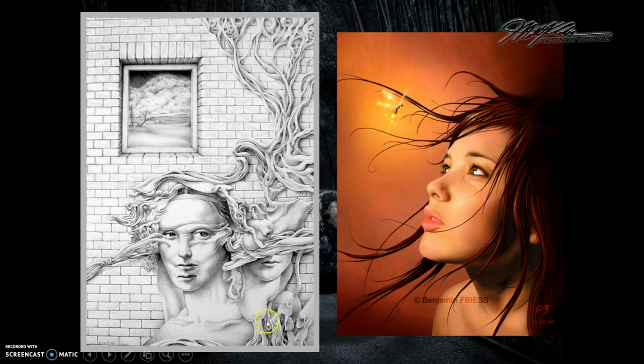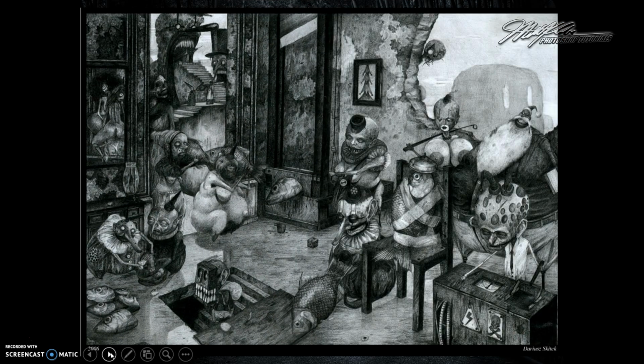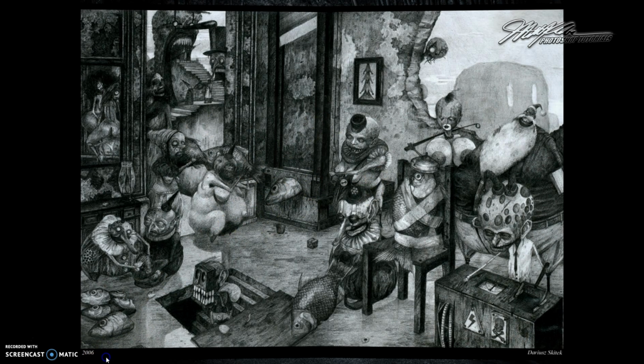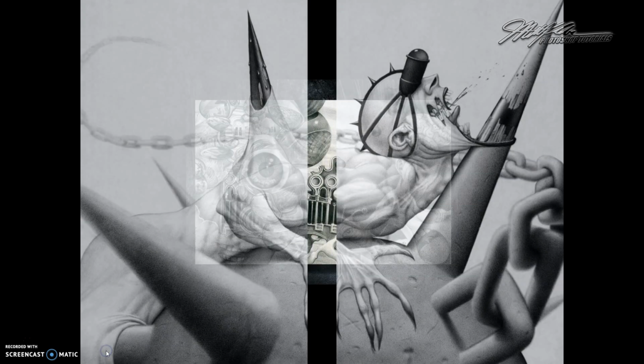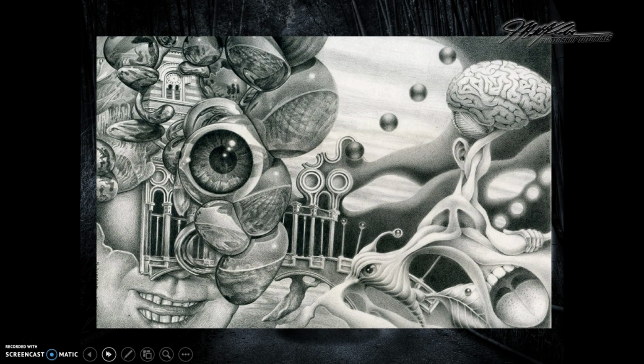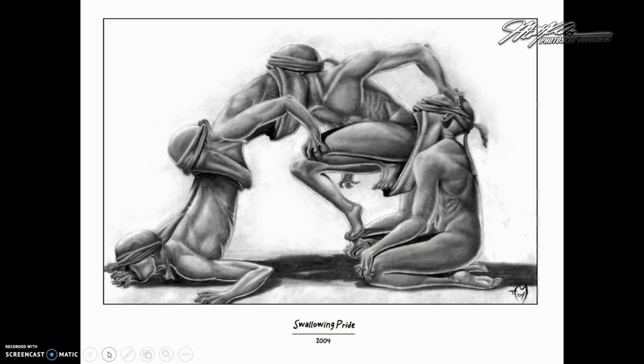All right, here we have a really, really cool pencil drawing that I like. It's very organic. And then here's a Photoshop piece of a little fairy or something going on right there. Here's a very dark and macabre drawing that I also like. It's almost kind of like Tim Burton style. This is very visceral. It definitely evokes a feeling, pain and disgust. Another cool dreamlike drawing. Swallowing pride.